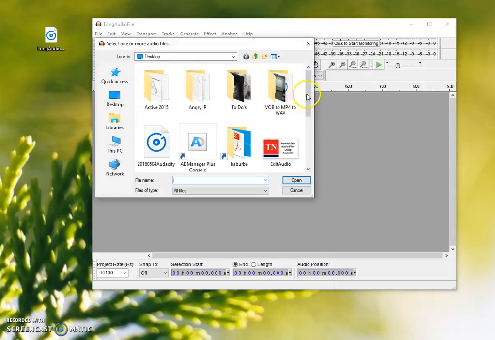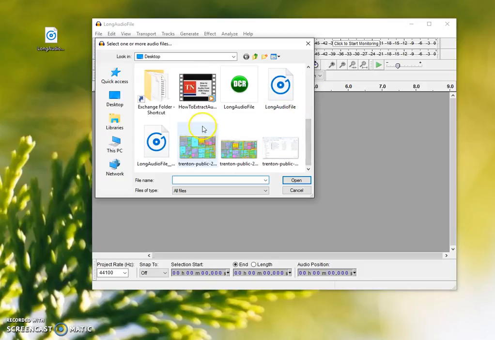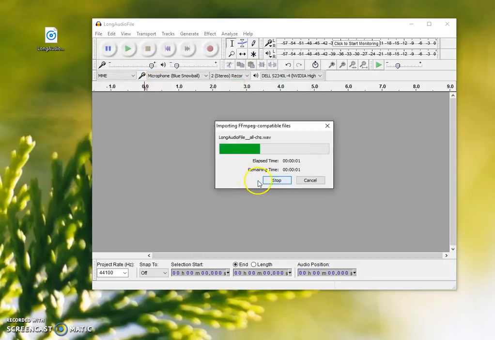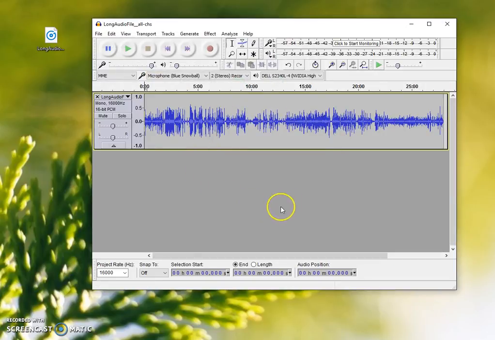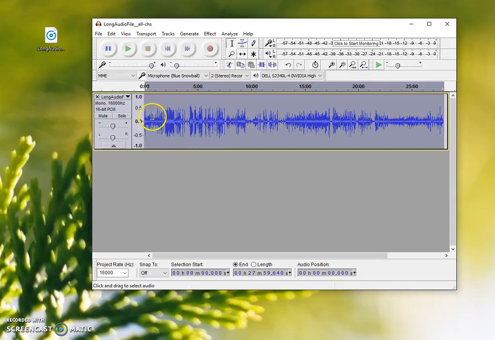I'm going to point that to the desktop. That was called long audio file all CHS. We're going to open that. You can see the program currently imports. And along with the Audacity program, there is an additional plugin that will need to be installed on your computer whenever you have this program set up. So you can see here, this current audio file has the pitches and the various volume levels and whatnot that make up this entire audio file.